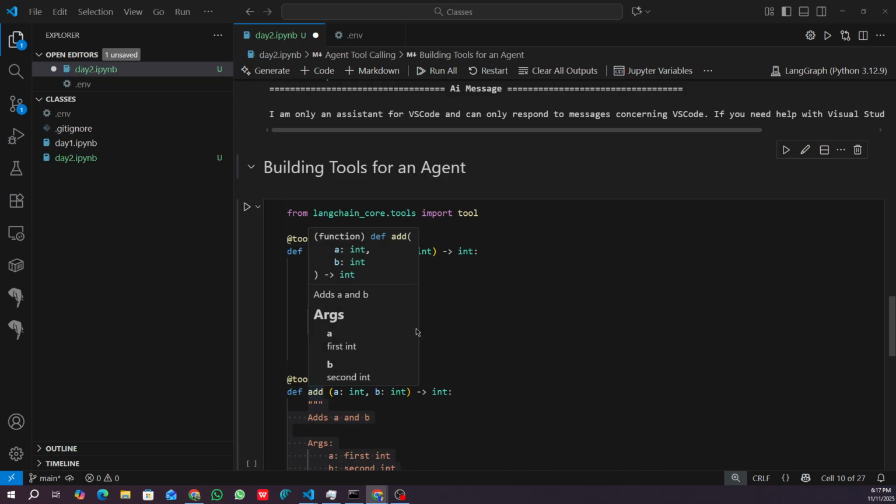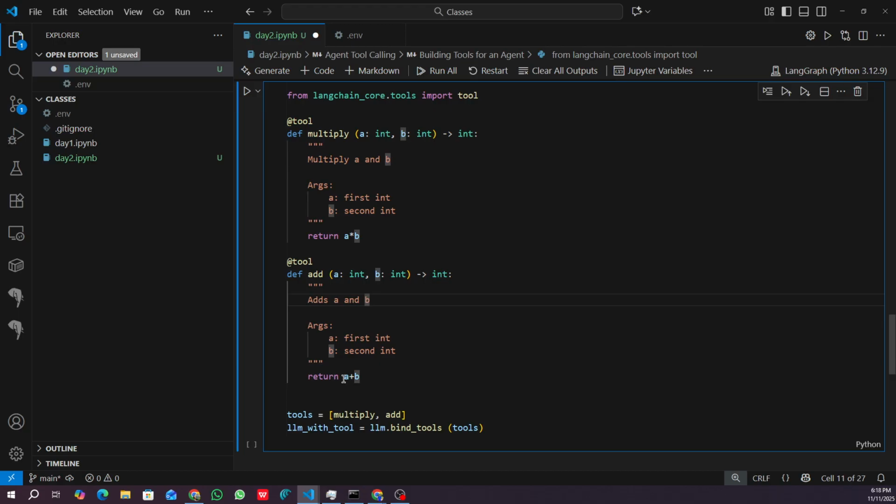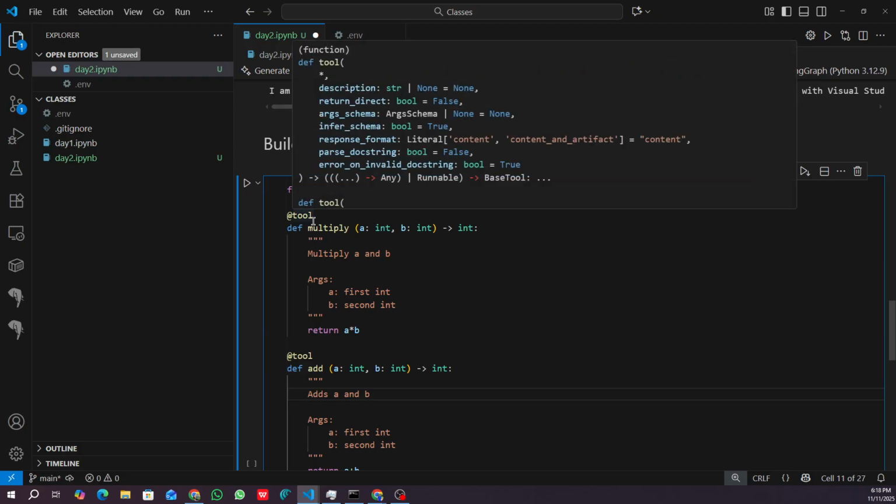So these two functions are just simple functions. One takes two integers, multiplies them, and returns the product. This one takes two integers and returns the sum. All right, so these are tools. To define a tool, you need to add a decorator. It can actually work if you do not add this decorator, but best practice is to add a decorator.